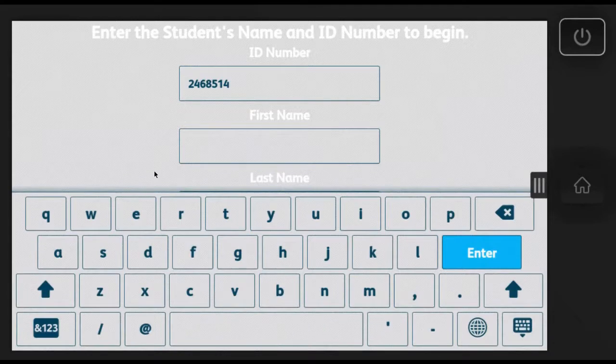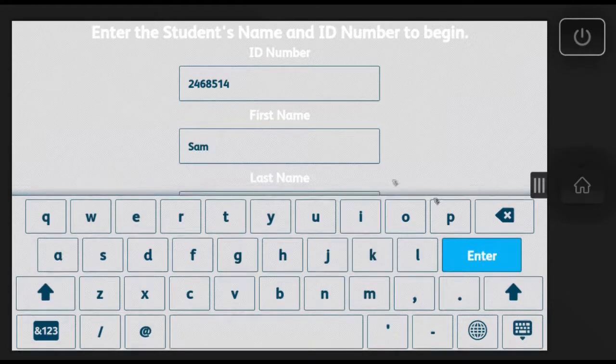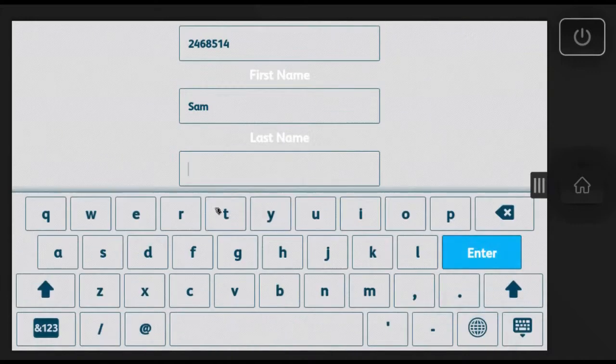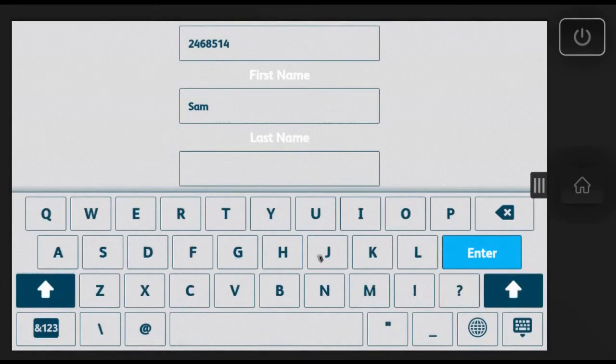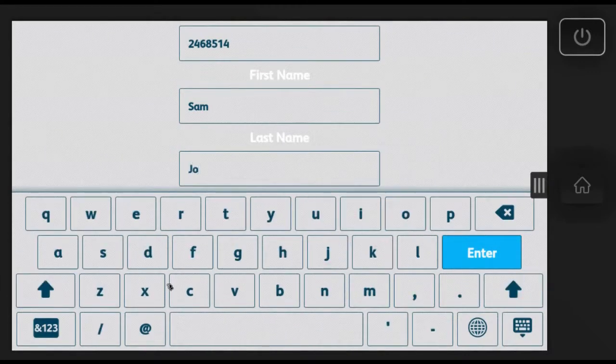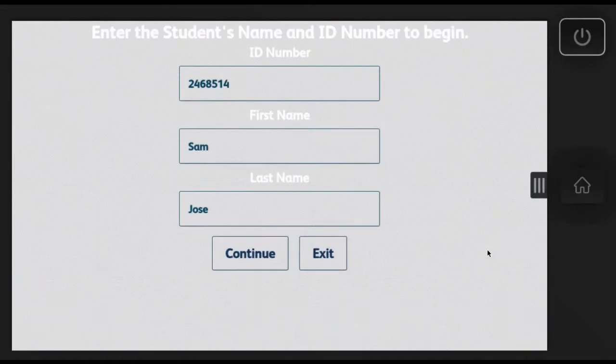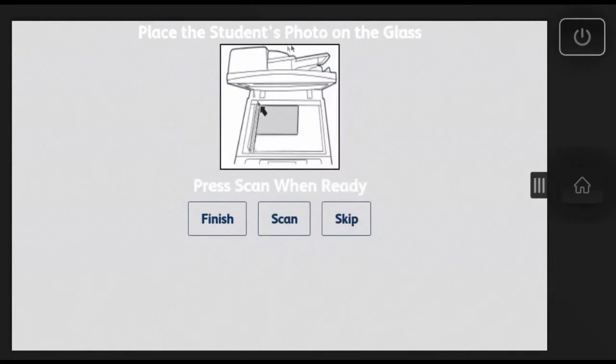First name, enter. Last name, enter. Select the Continue button. Place the student's photo on the glass on the upper left hand corner of the screen as you see here in the picture. Select Scan.